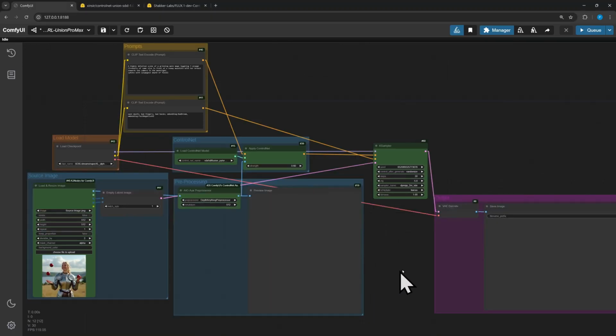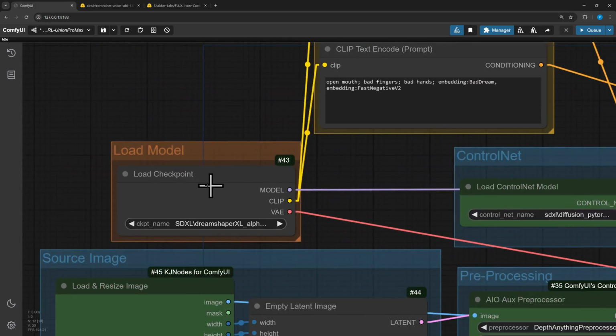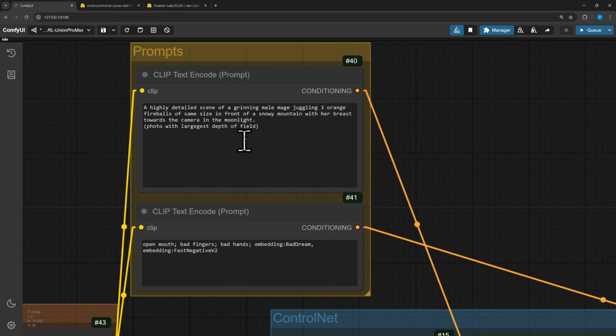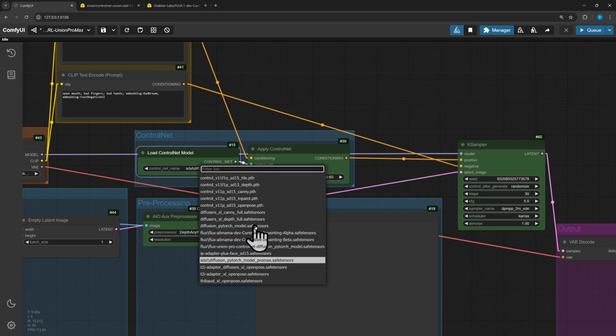Let's start with the first workflow. This is for SDXL and as usual I have colored several nodes in green. These are the nodes with those parameters you might want to modify. So once the model is loaded, I've chosen the XL version of DreamShaper. Then the prompt and negative prompt are used. And here we have the ControlNet. It's exactly the file we have downloaded before.